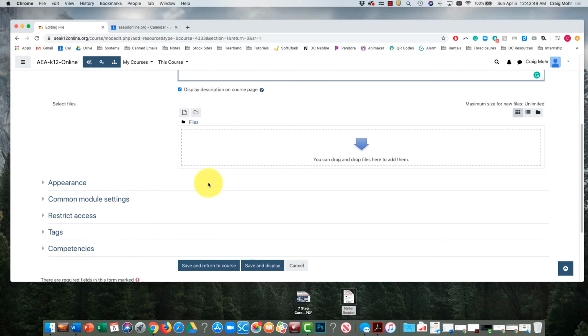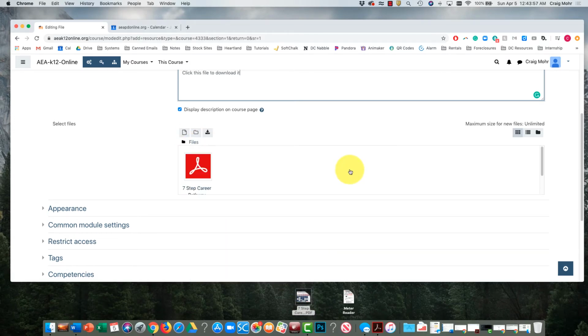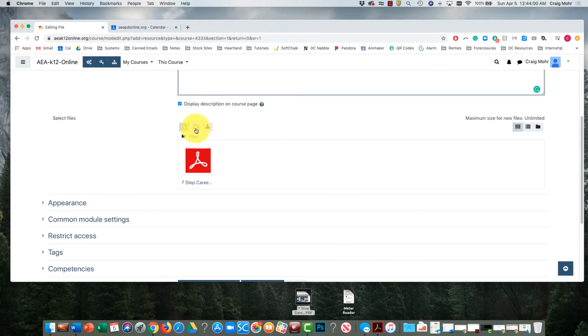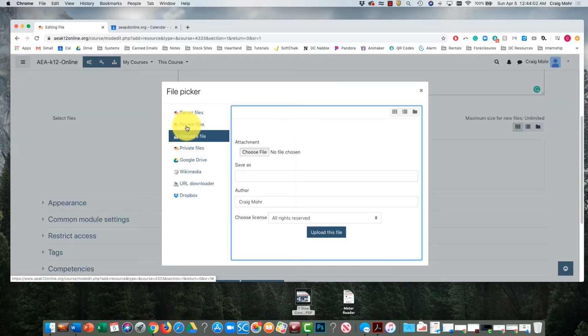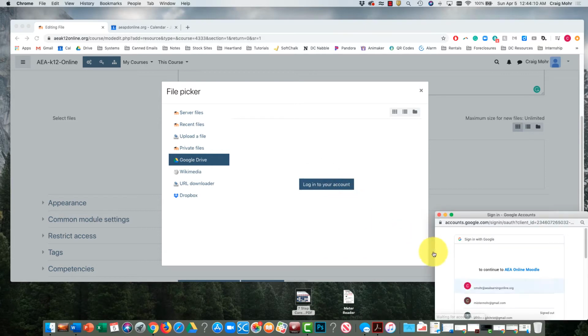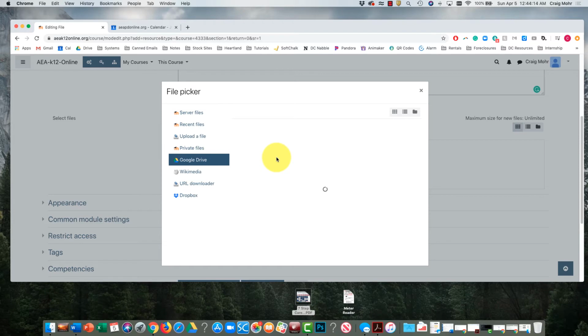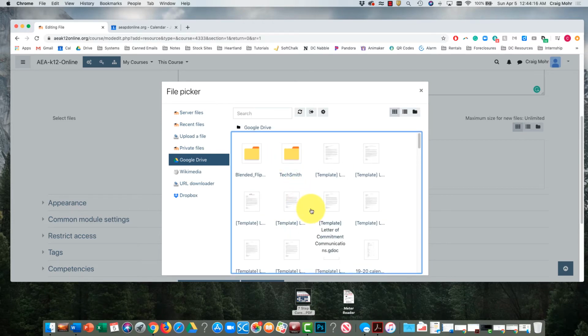And then here you have the option of dragging and dropping the file just like we did to right there. Or if you want to go find the file, you can go find it from here. Now, you can find it from your Google Drive. So if I haven't logged into my Google Drive yet. But once you log into your Google Drive, now your Google Drive shows up right here.